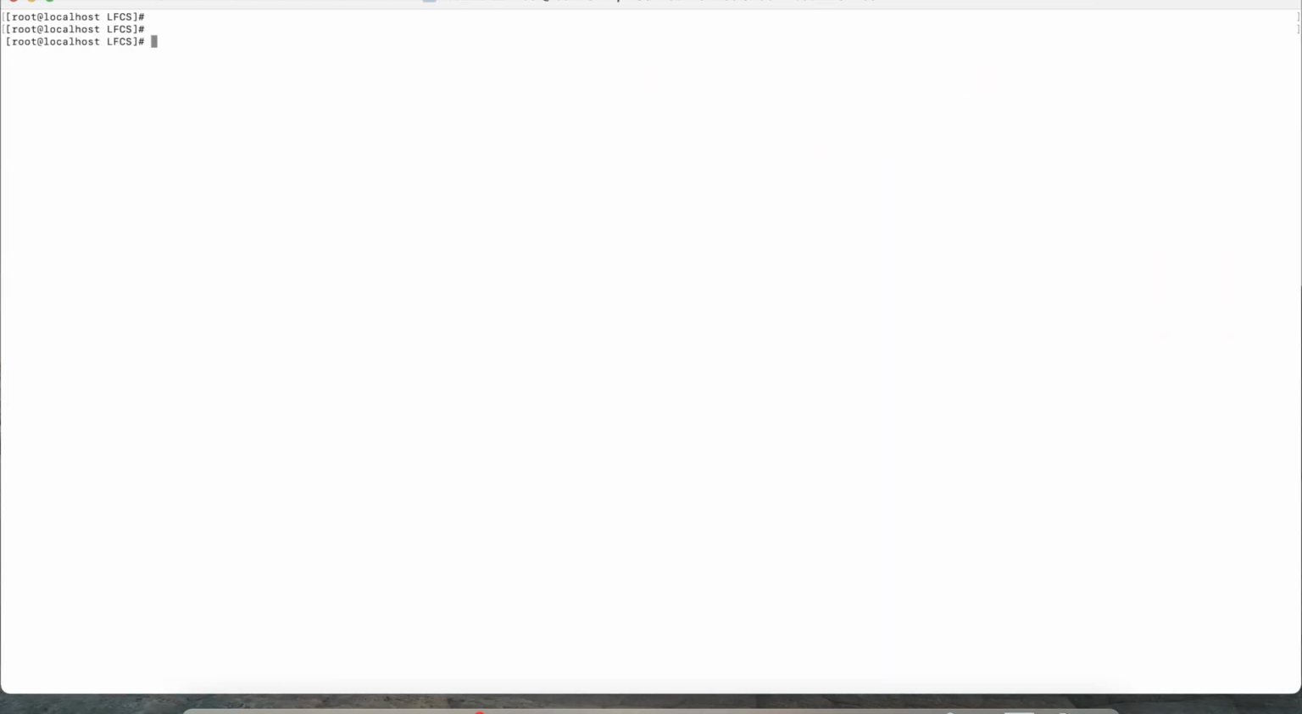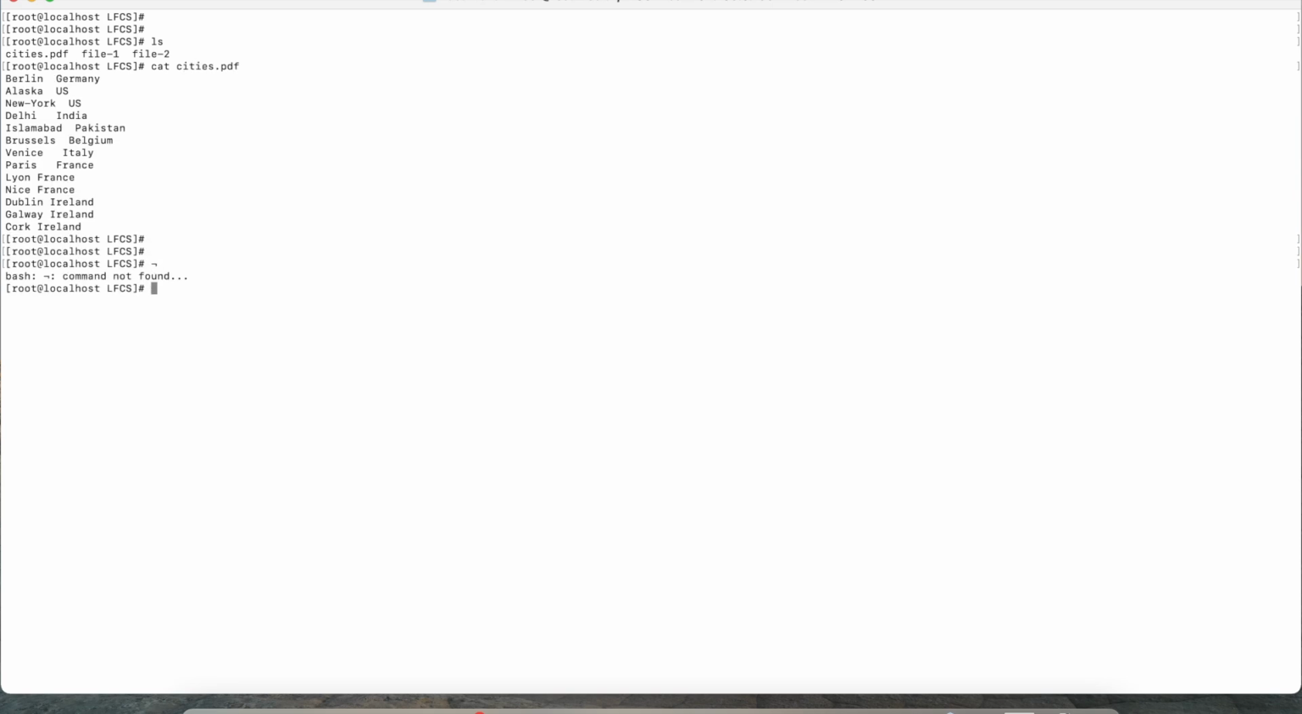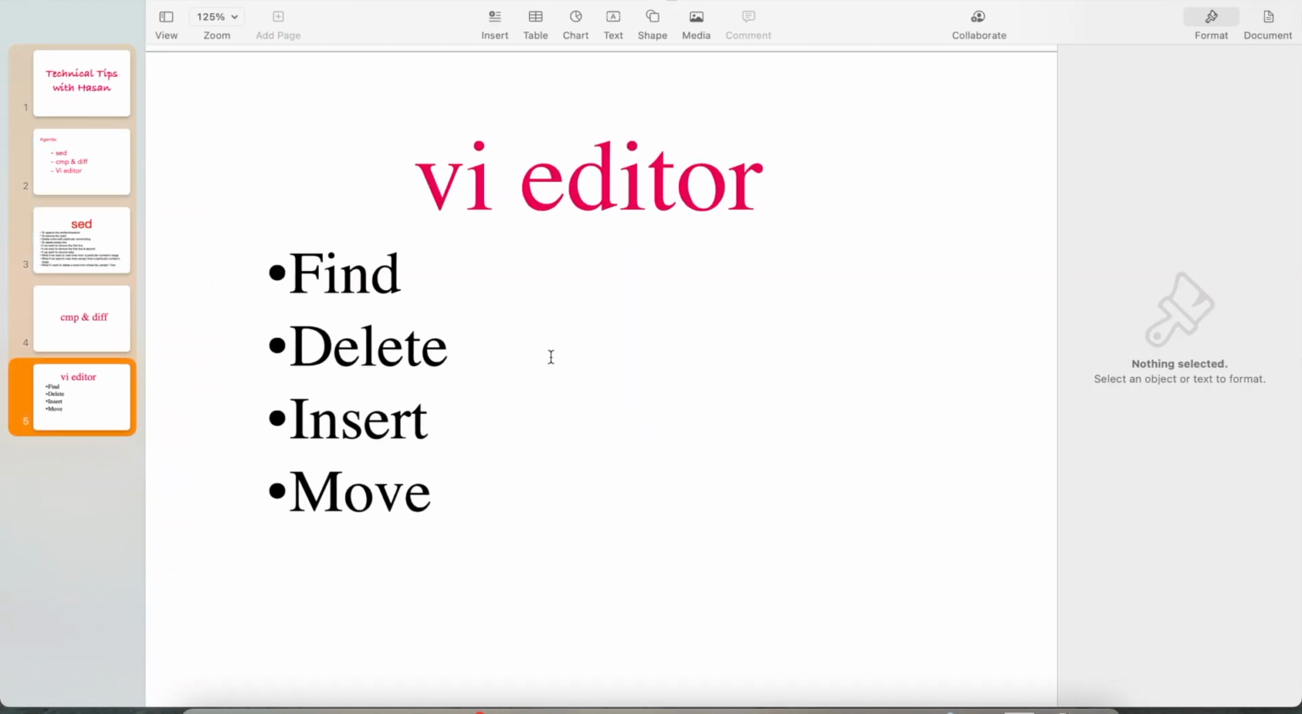So we can use the same file which is called cities. So I can close this. I'm going to go into the VI editor, and I'm going to edit this file. We have this cities file. Okay, so in this we can use different options. We can find text, we can delete, insert, move.